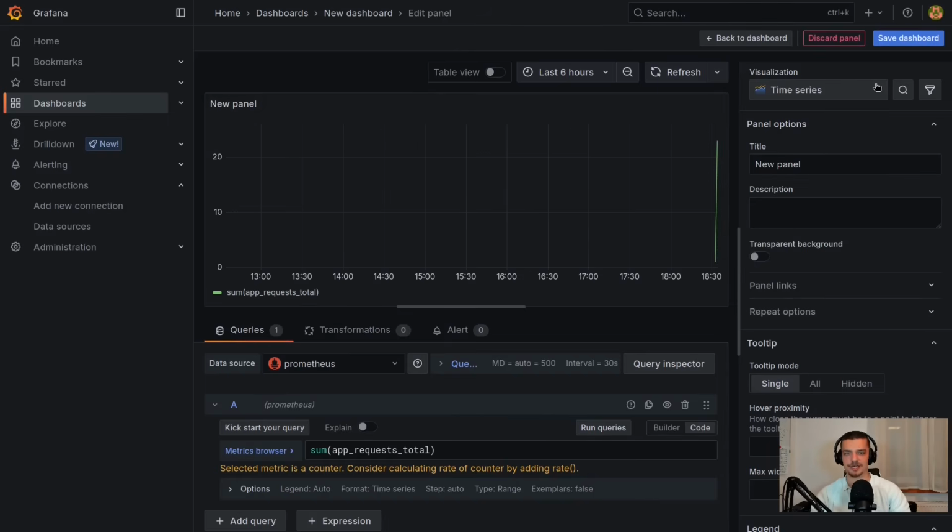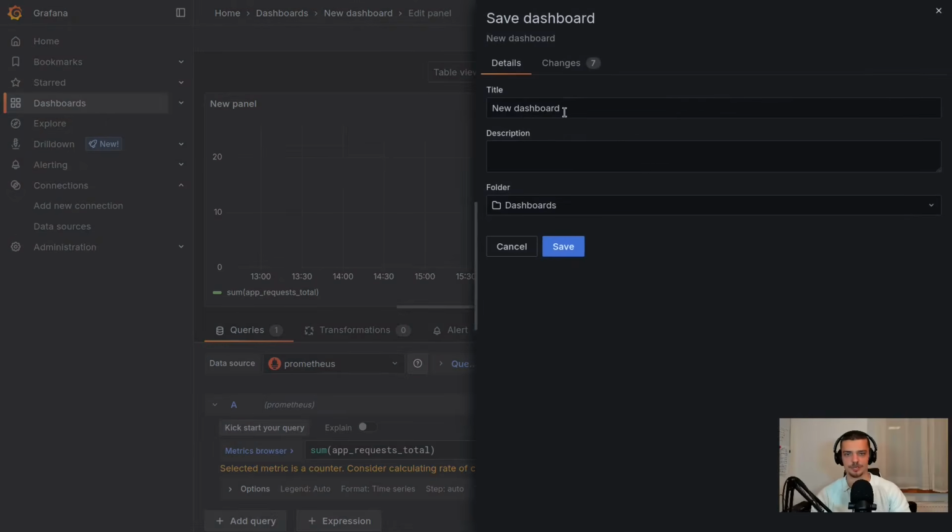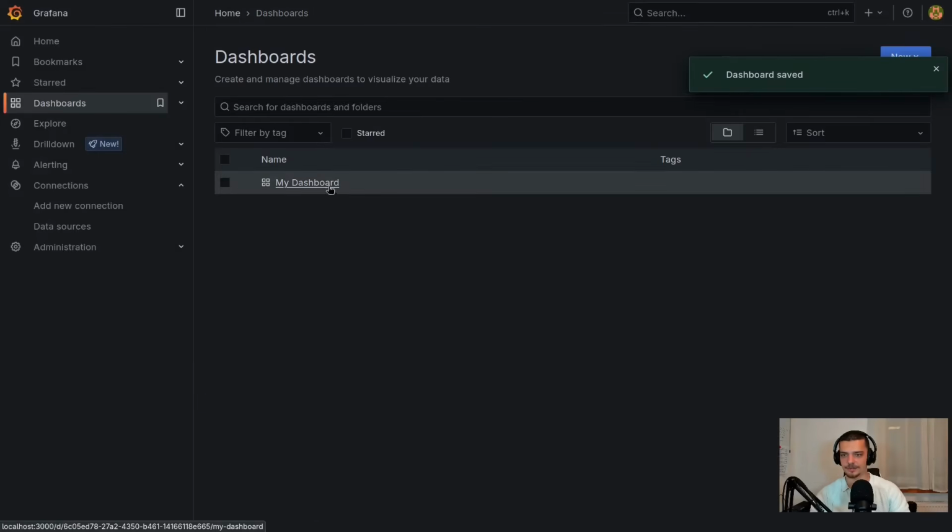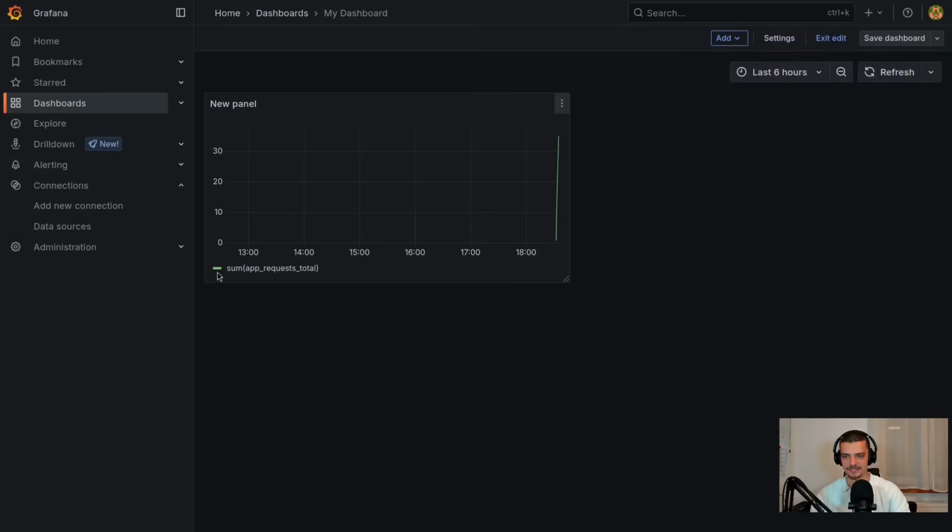So I can just take this and I can say save dashboard. Maybe let's call this my dashboard, whatever. Save this. And now if I click on dashboard, my dashboard, you can see I have this panel here showing the sum app requests total.